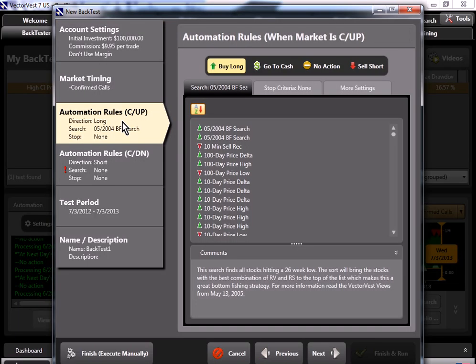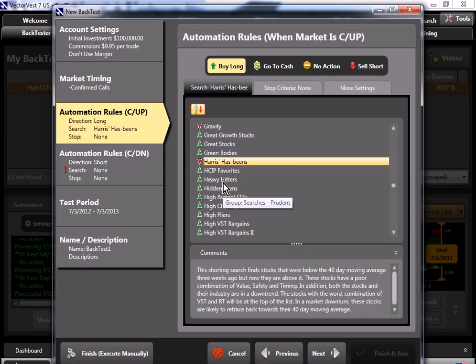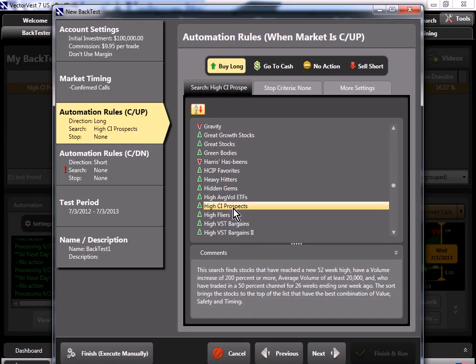And what did we say we wanted to do in a confirmed up situation? Well, remember, in a confirmed up, we want to use our high CI prospect search. So I'll simply come over to the directory. I'll hit H on my keyboard, go right down to high CI prospects, and we said we'd manage these positions when the VST fell below 1. We'd go ahead and sell.